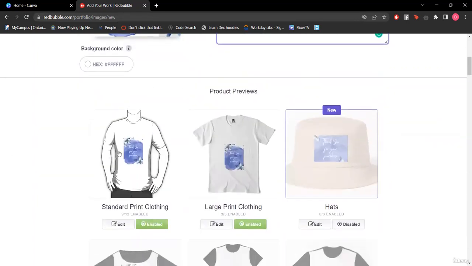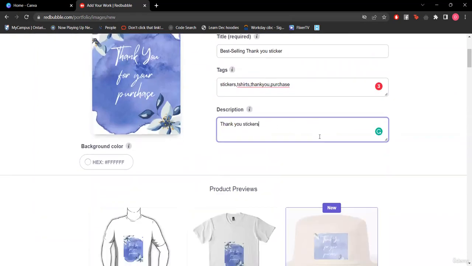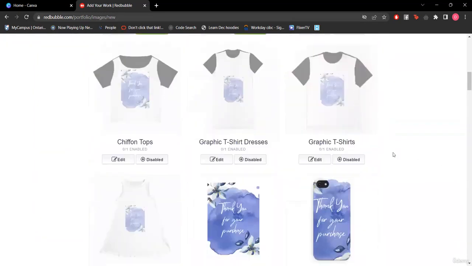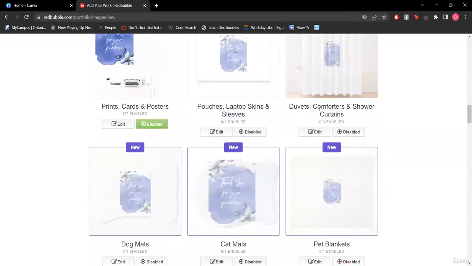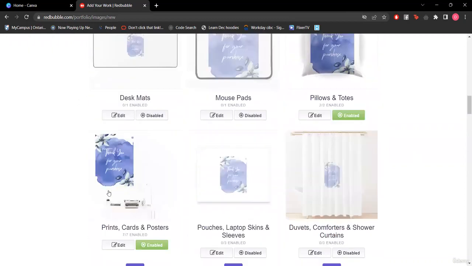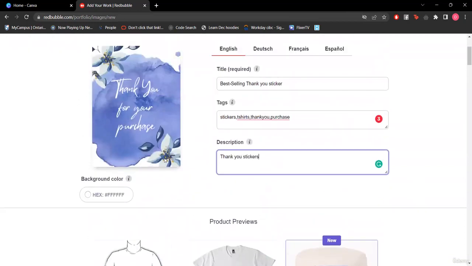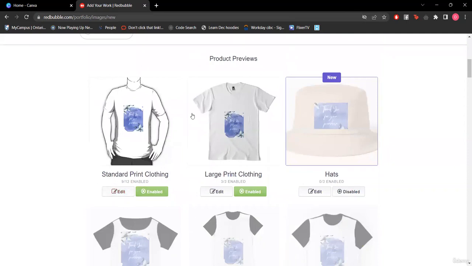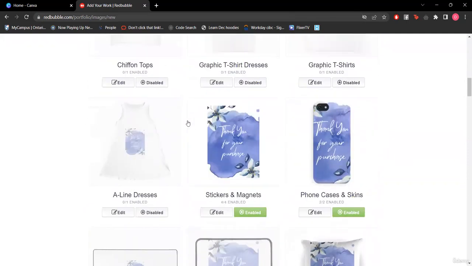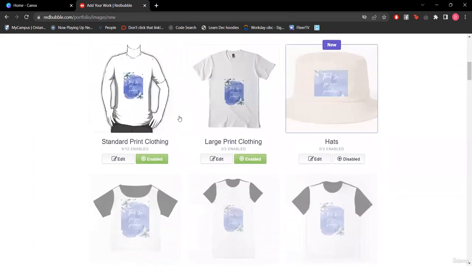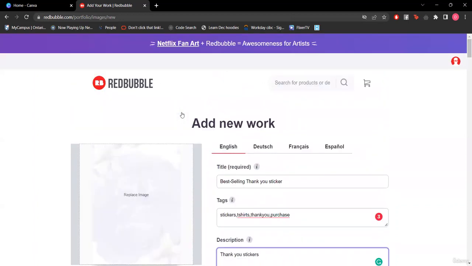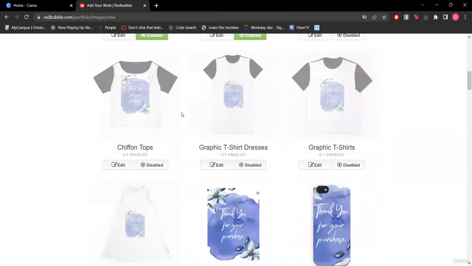So as you can see here below, we can go ahead and put this product on either t-shirts or stickers and magnets, phone cases, comforters, curtains, print cards. But what I'd like you guys to focus on is standard print clothing and stickers and magnets. These are the only two products that we want to focus on in order to successfully have a small business, an online business that would create a good amount of passive income.